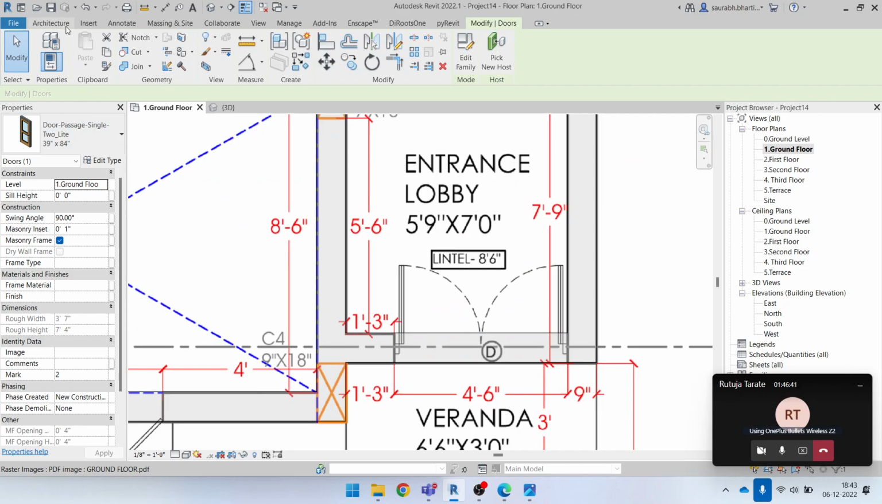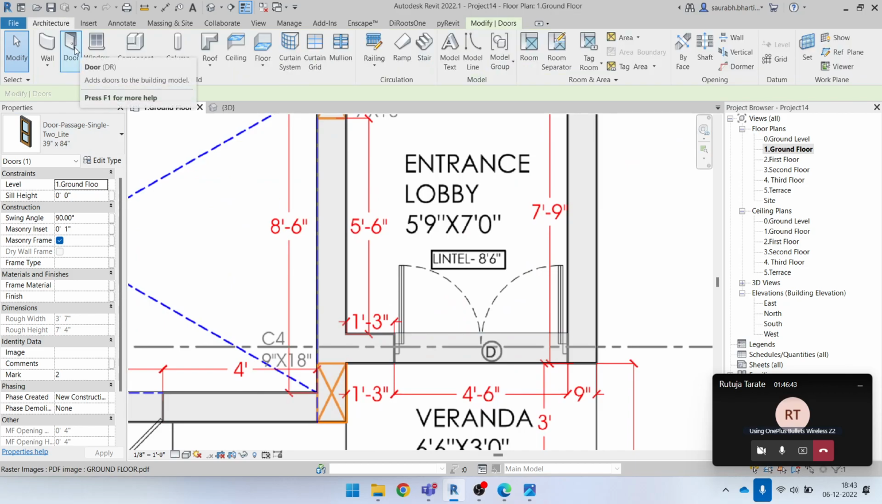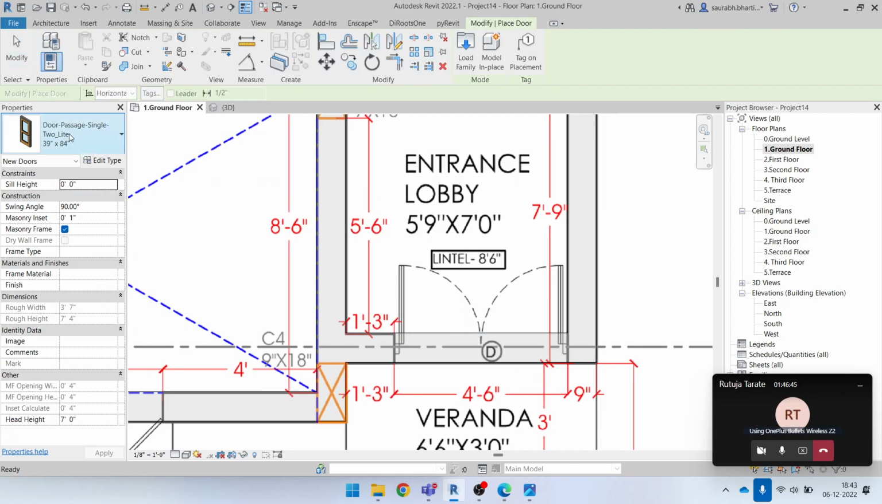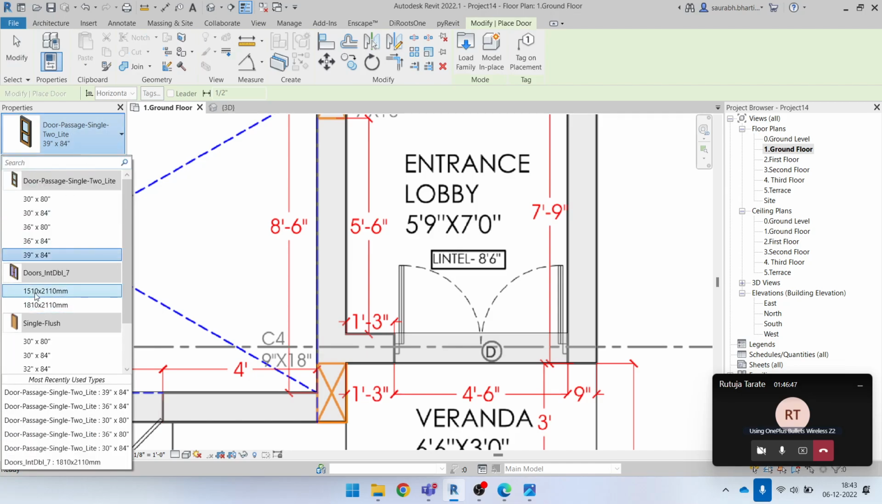So if you can remember, we just imported the double door also. So I'm going to architecture door, and here I will select the double door, that is 1510 or 1810. Let's see if any one of them works for us or not. So this is in millimeter, as you can see.